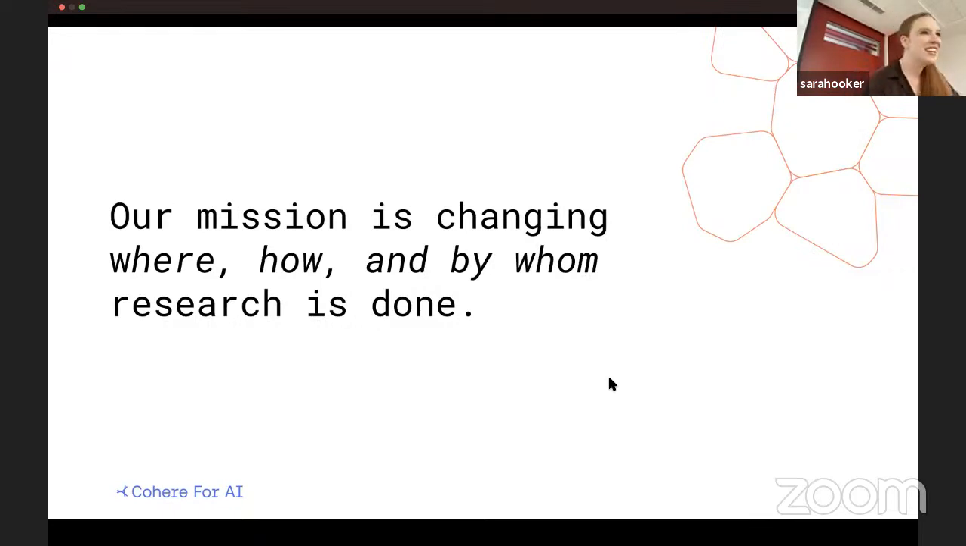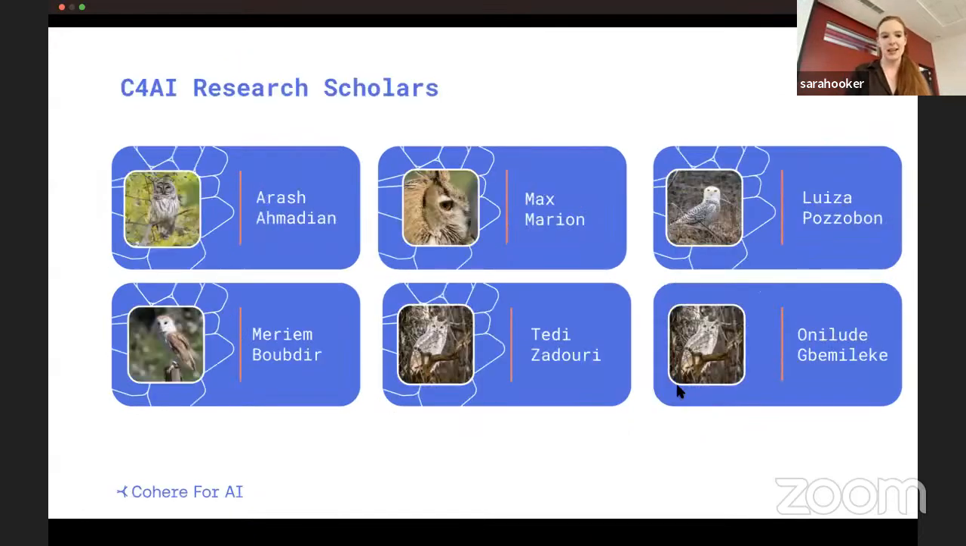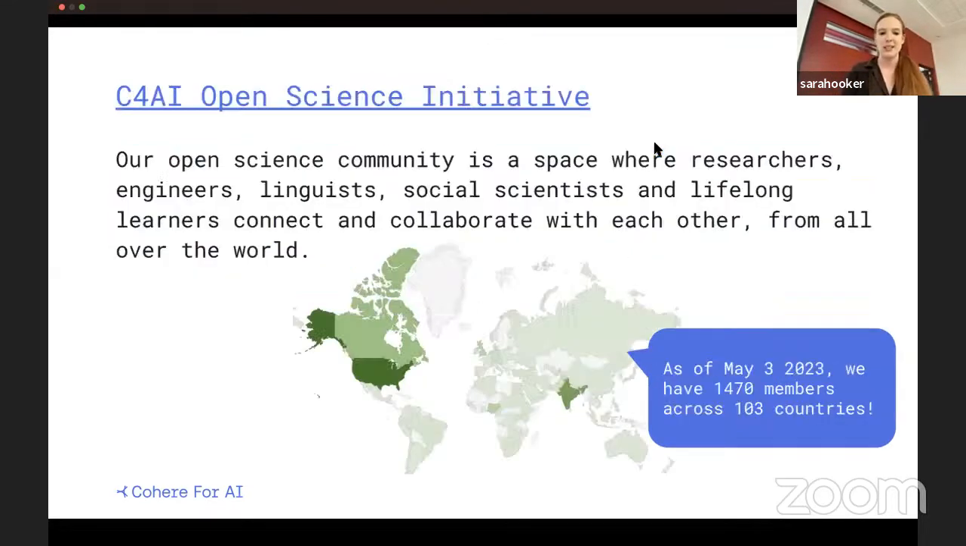And it's hard. Part of why it's so nice to be here is to see other people who are also doing this mission of changing how research is done. This is our team, our research scholars. Leke was here this week. Many of you might have met him, but he's one of our research scholars as well. Today I'll talk about our open science initiative. It's a space where anyone can join, though you have to fill out an application, and we really try to support cross-institutional collaborations. As of May, we had 1,400 members. It's very special: people apply from all over the world and then we accept.